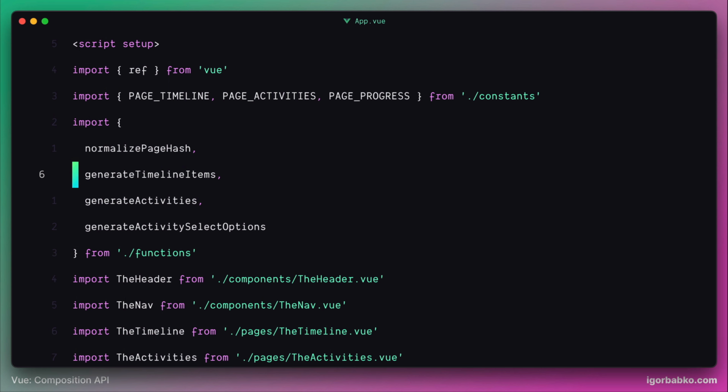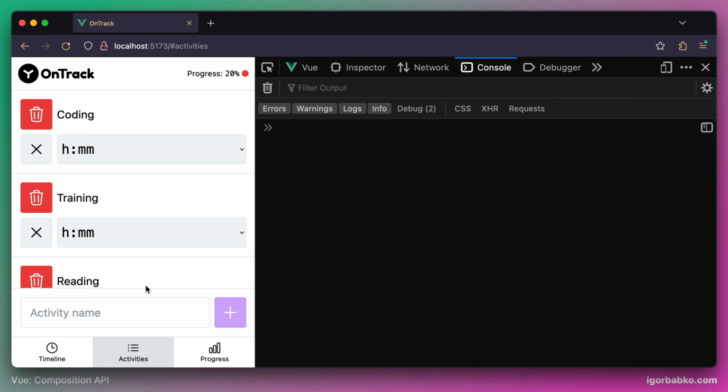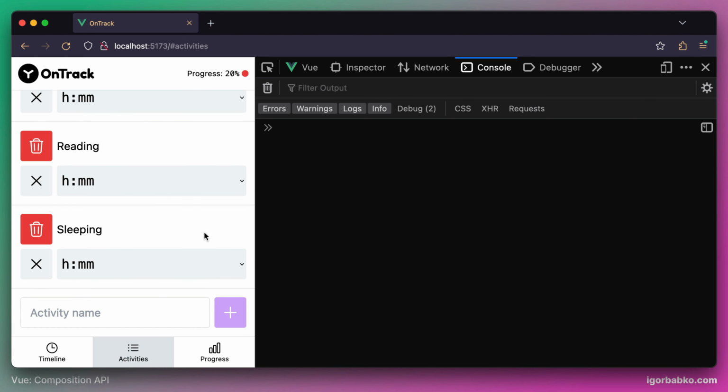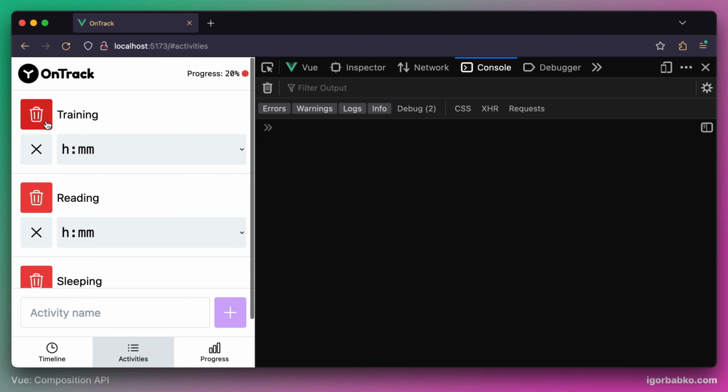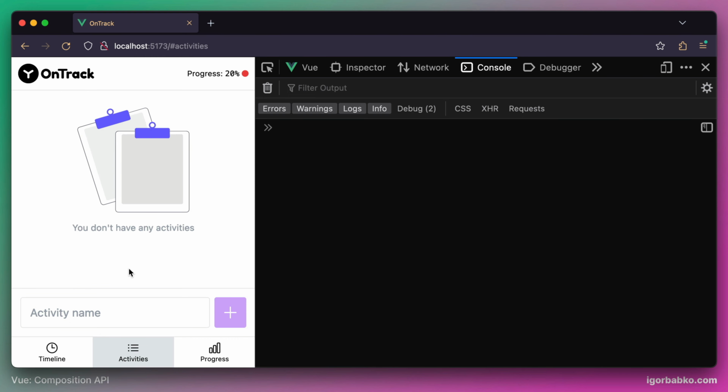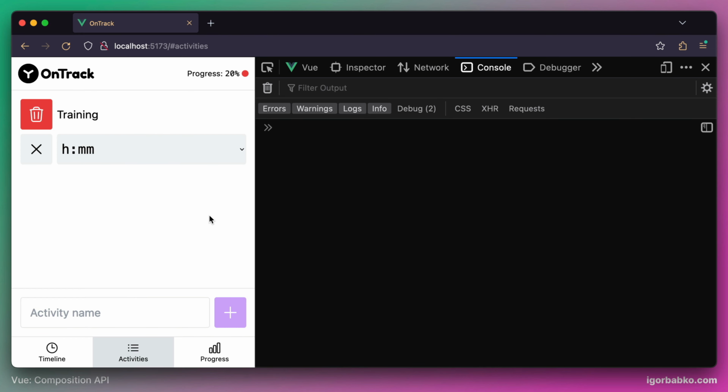Let's remove this import. And then I'm gonna go and add new activity. Then remove all activities from this list, just to make sure that those actions will not produce any validation warnings. And as we can see, console remains empty, so all our data is valid.